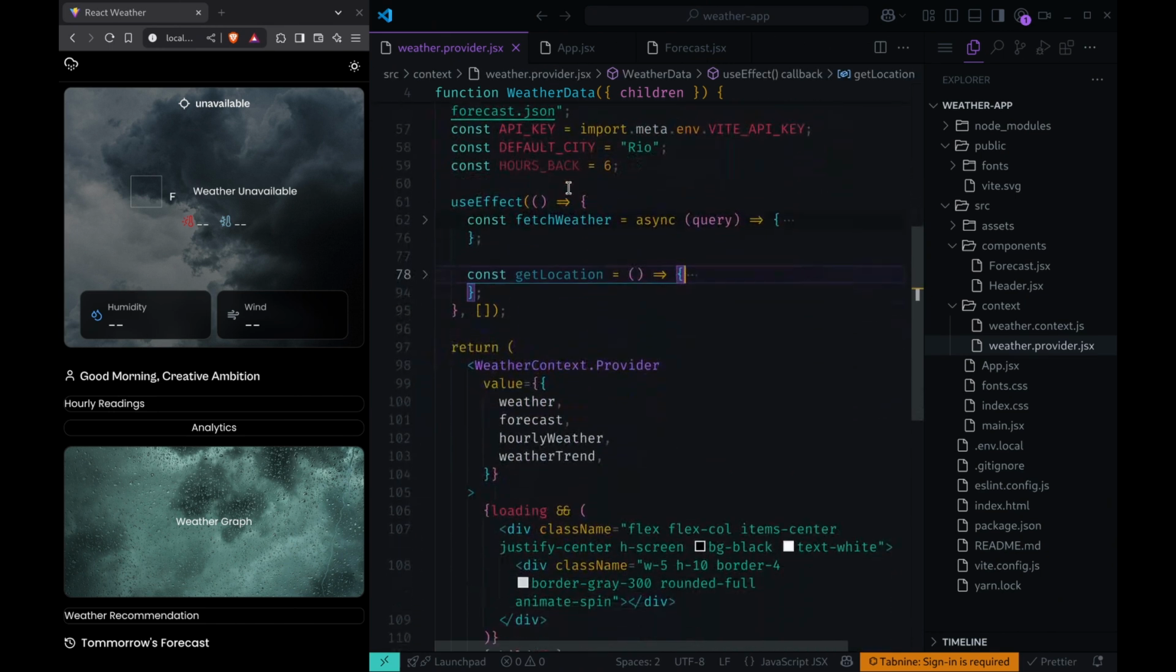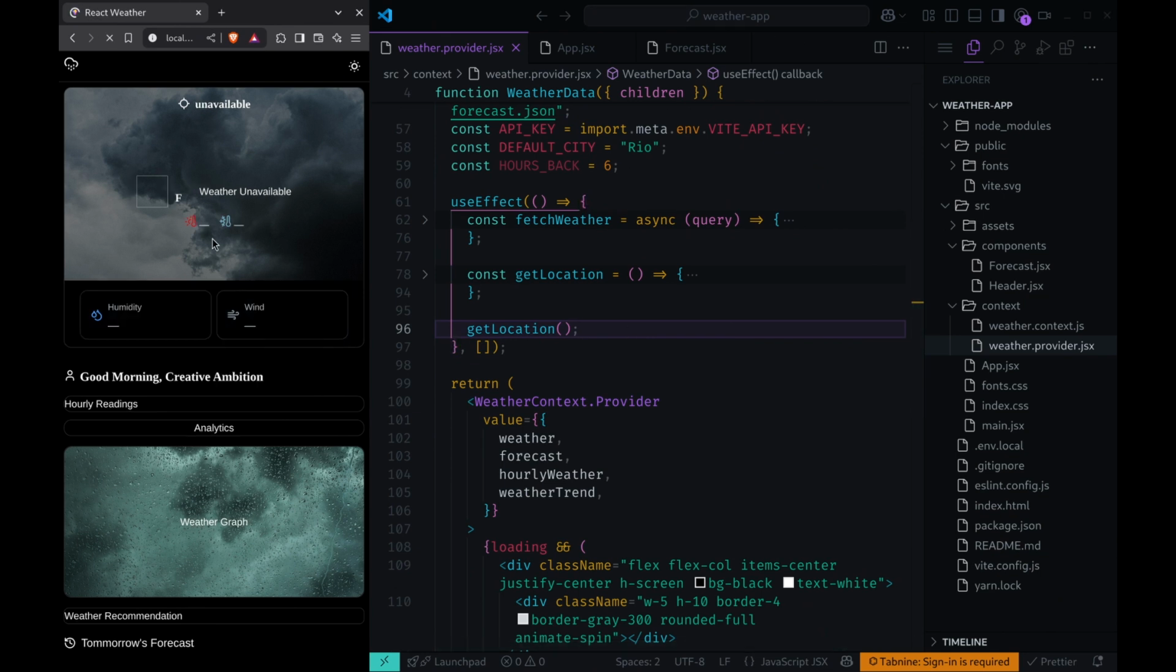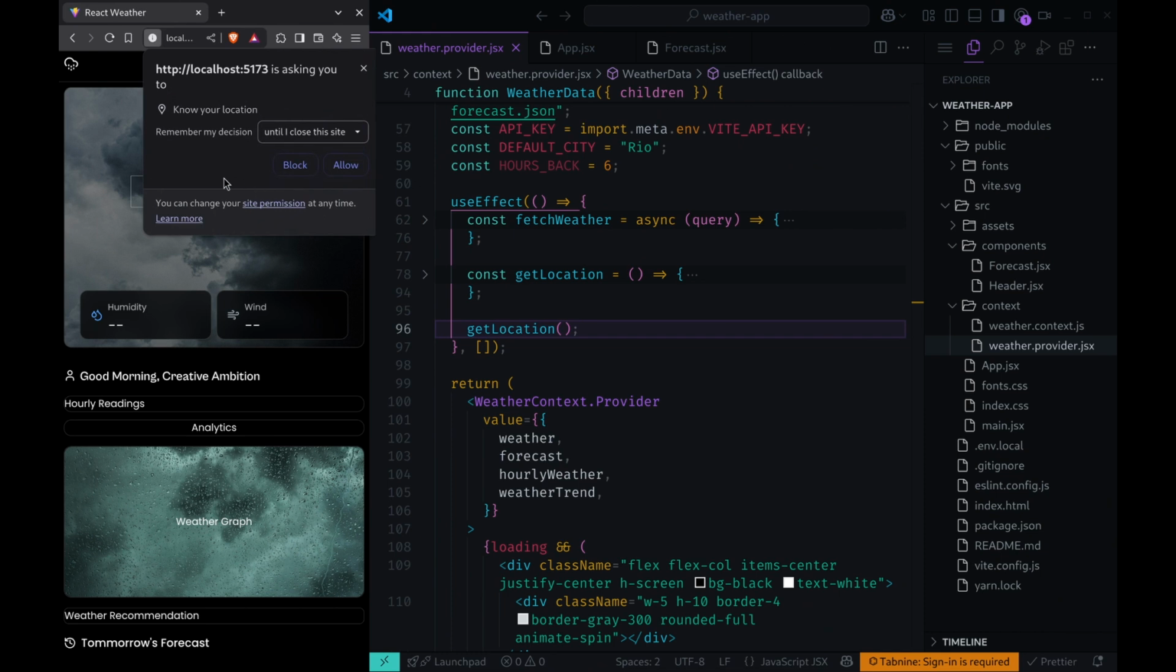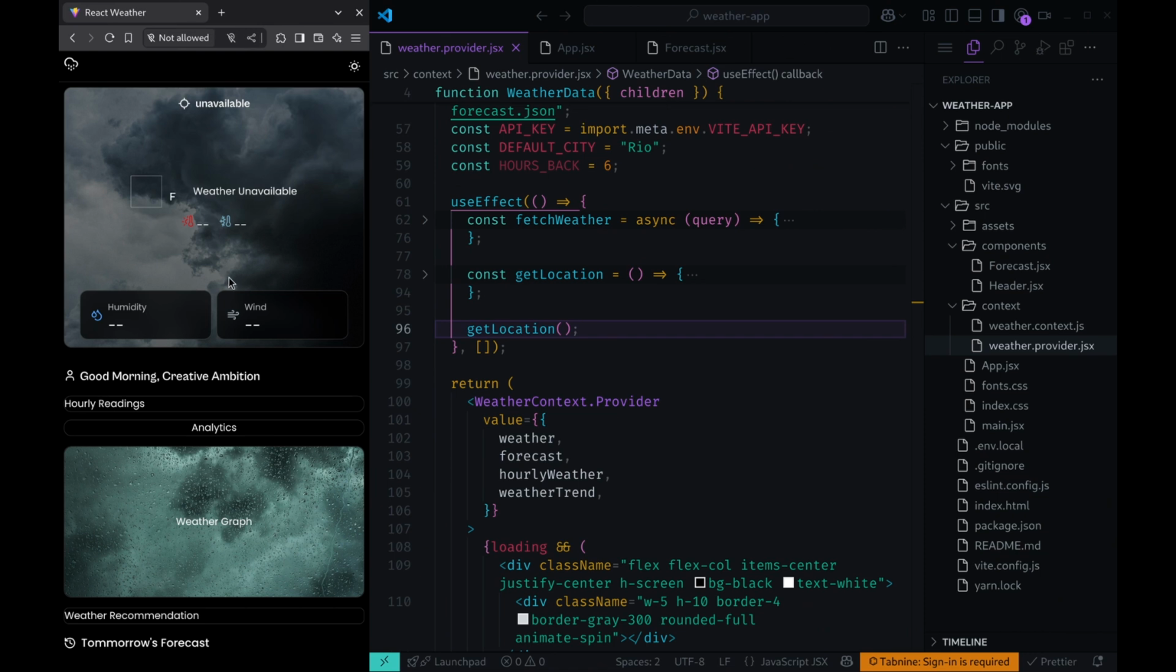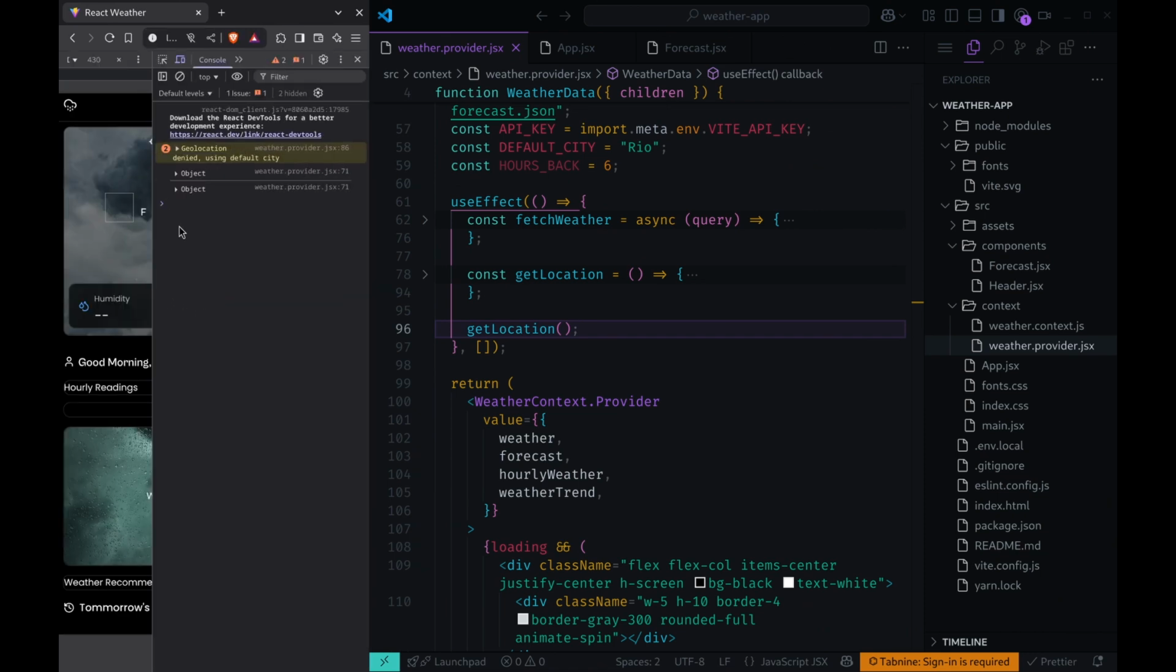All right, now that our geolocation function is set up, let's go ahead and call it and see what happens. You'll notice the browser prompts us to allow access to our location. If we grant permission, the app will use that location to fetch real-time weather data. But if access is denied or unavailable, the app will simply fall back to the default city we defined earlier, so we'll still get weather info either way. If you check your console, you'll see the results from our fetch coming through.